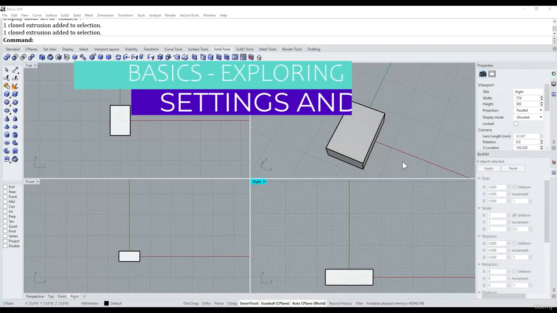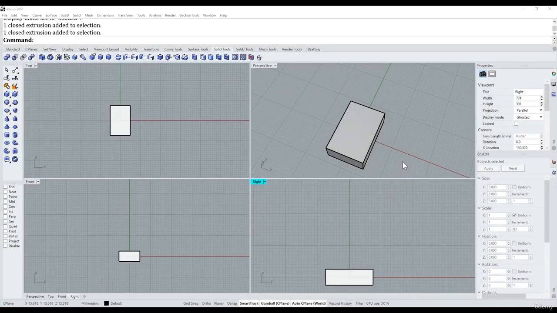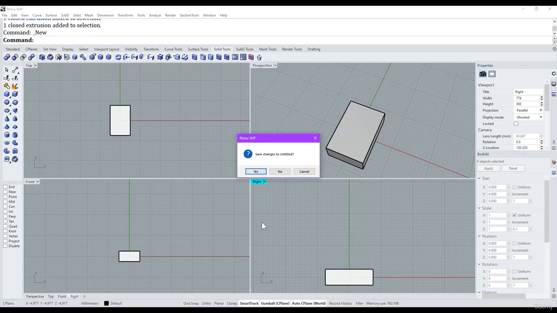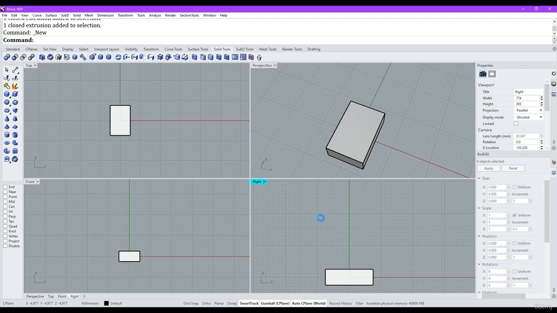Welcome back. We are now going to go over a few of the different options and just sort of setting up Rhino so it's ready for our future modeling. Now, one of the first things I want to do is just come to File and select New. I want a new document. I don't want to save our beautiful cube here, no.